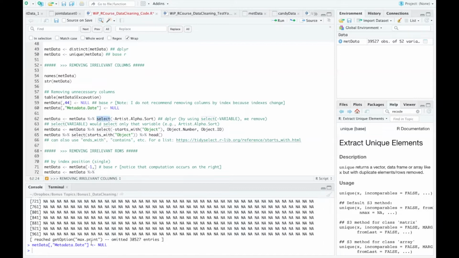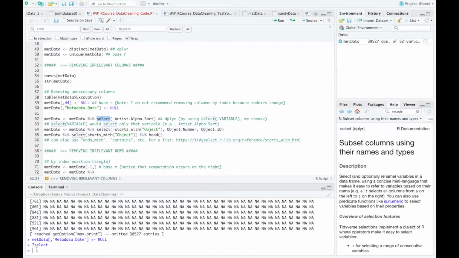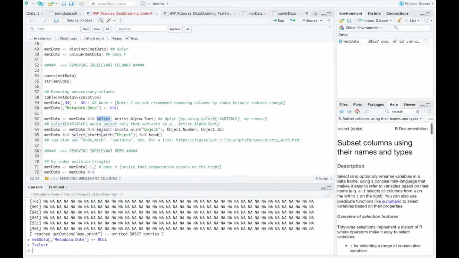So there's some documentation if you want it. You can do that by looking at the question mark and you can read all about it. But basically all you're doing is you have your data set, then you have your pipe and you say select. So you can remove a variable by using the negative sign with the variable. And just so you know, if you wanted to only keep that variable, you would do the exact same thing, but just do not include the negative sign.